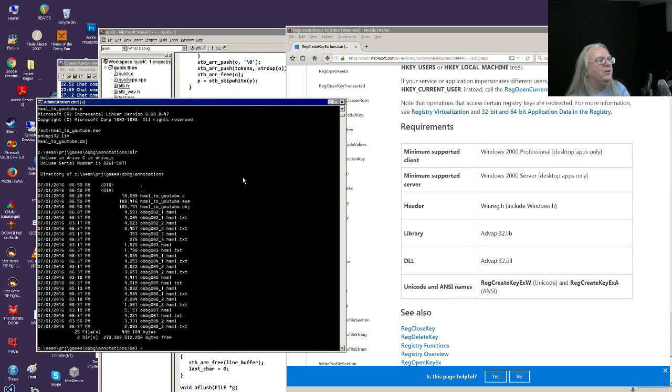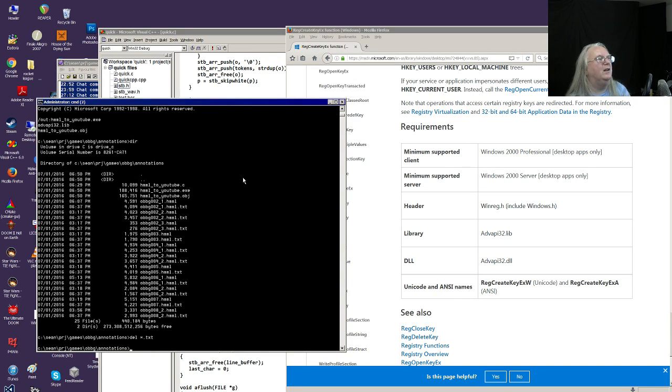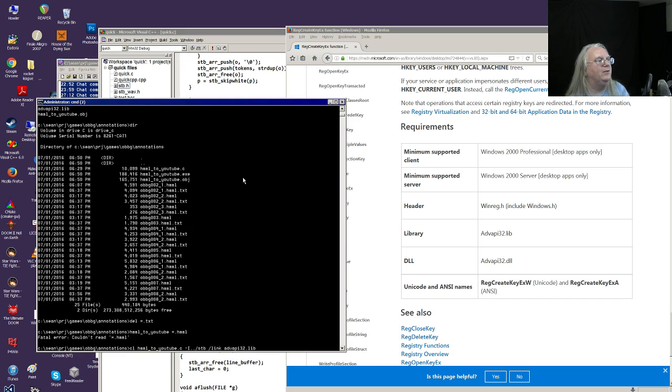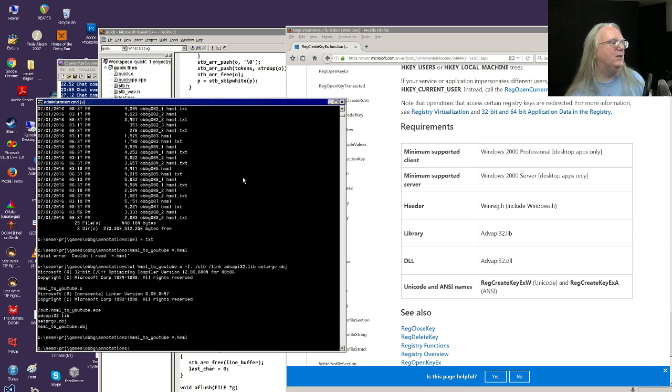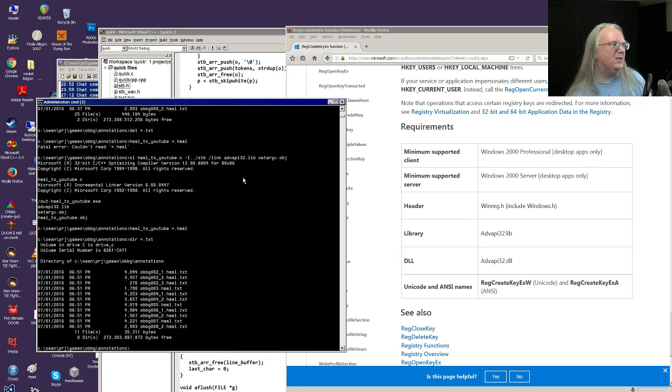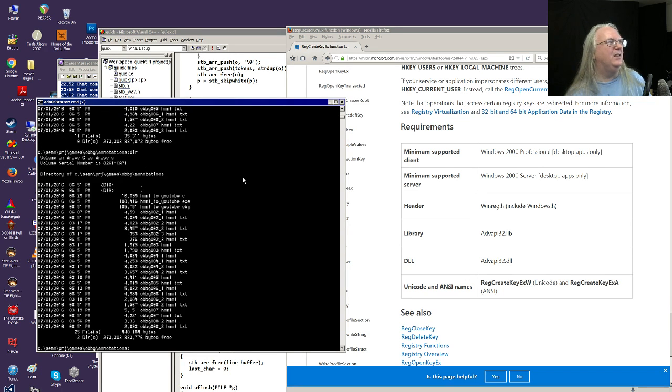So let's delete all the TXTs and then do HTML to YouTube. And this won't work because of the wildcards. So we have to link, what is it called? setargv.obj? Yeah, which is a special object that reprocesses your command line and expands any wildcards in it. Now we can do a star.txt. Yep, we got them all back. Okay, so I think that's good. That's just the minimal test so that I can do this.